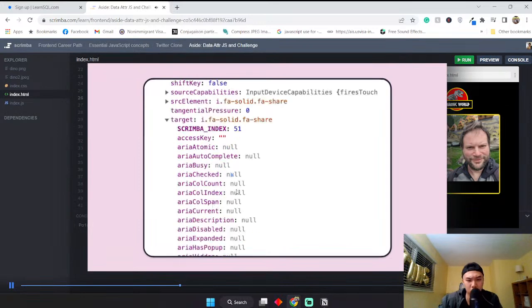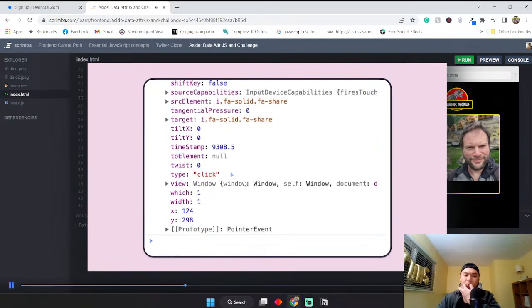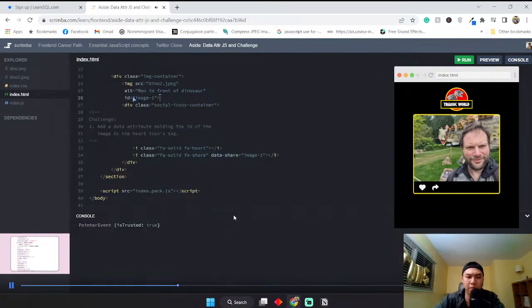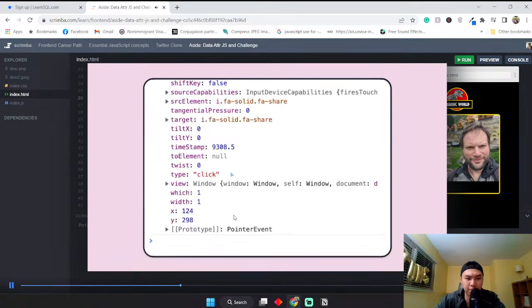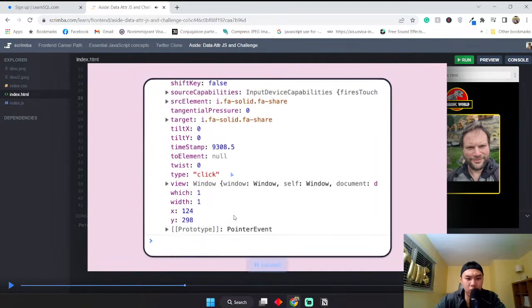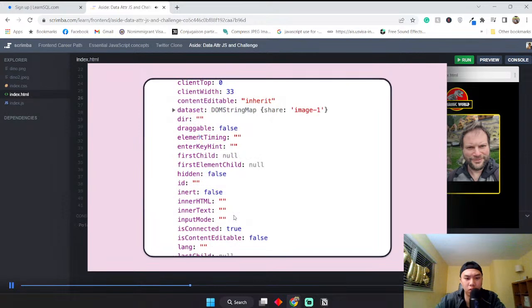So let's remember the process we went through to get to that. First, we found the event, then we scrolled down and found the target, and then we found the dataset. And remember, the event is an object, so we should be able to access all of those properties and the data we want.